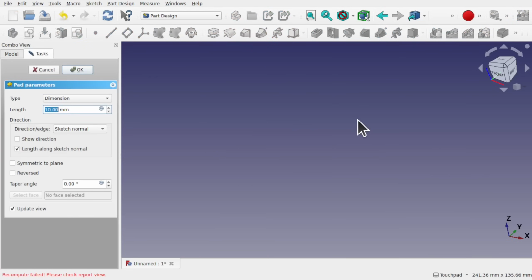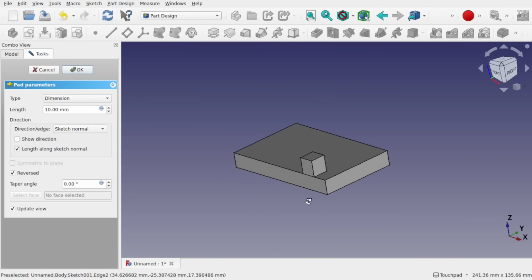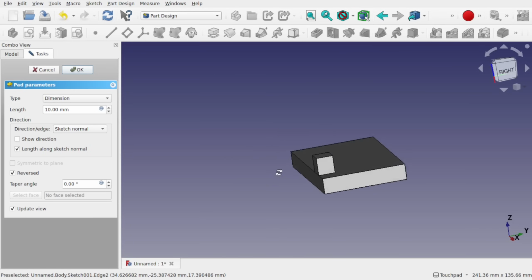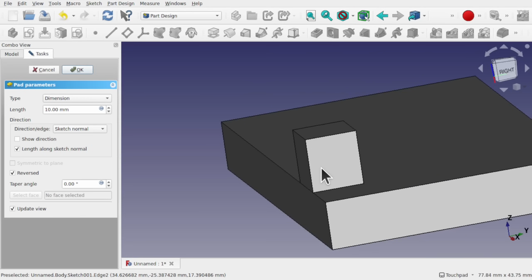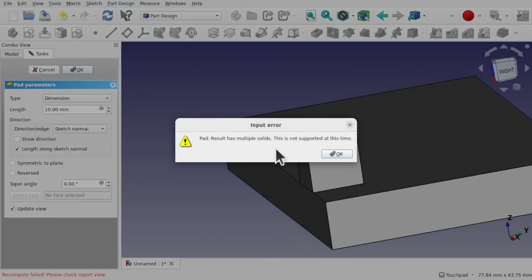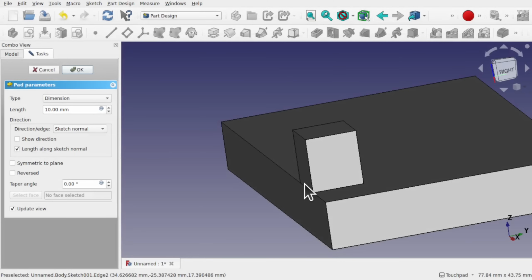Now, if I pad that, you can see that it's disappeared. First thing to make sure is that we click on the fit all onto screen, just in case it's disappeared off screen. As you can see, it hasn't. So it must be some kind of other issue. The other thing to check is we click reverse. So what's happened here is that instead of padding along the Y in this direction, I actually padded out this way, and it's created something called a multi-body object. So if I change this to reverse, again, you can see, well, nothing's happened. But if I hit OK, it says pad results has multiple solids. This is not supported this time. And that's because, well, this is padded out this way and we can't have that.